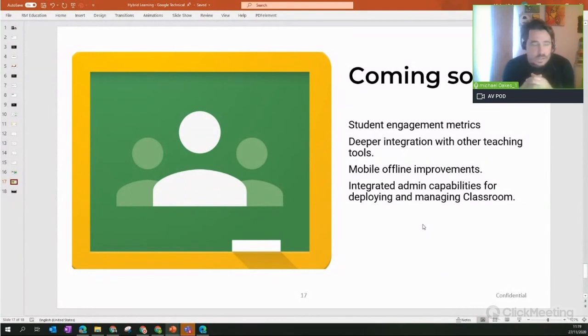Mobile offline improvements. This looks great. We know that some disadvantaged students will be going home, and if they get put into isolation, they're in a situation where they don't really have a good internet connection. So if they're being given a Chromebook, Google are actively working on making it easier for them to access stuff and do things offline. I don't know exactly what that's going to look like. It's in development, so keep your ear to the ground for that. And integrated admin capabilities for deploying and managing classrooms. That's kind of what they're focusing on at the moment.